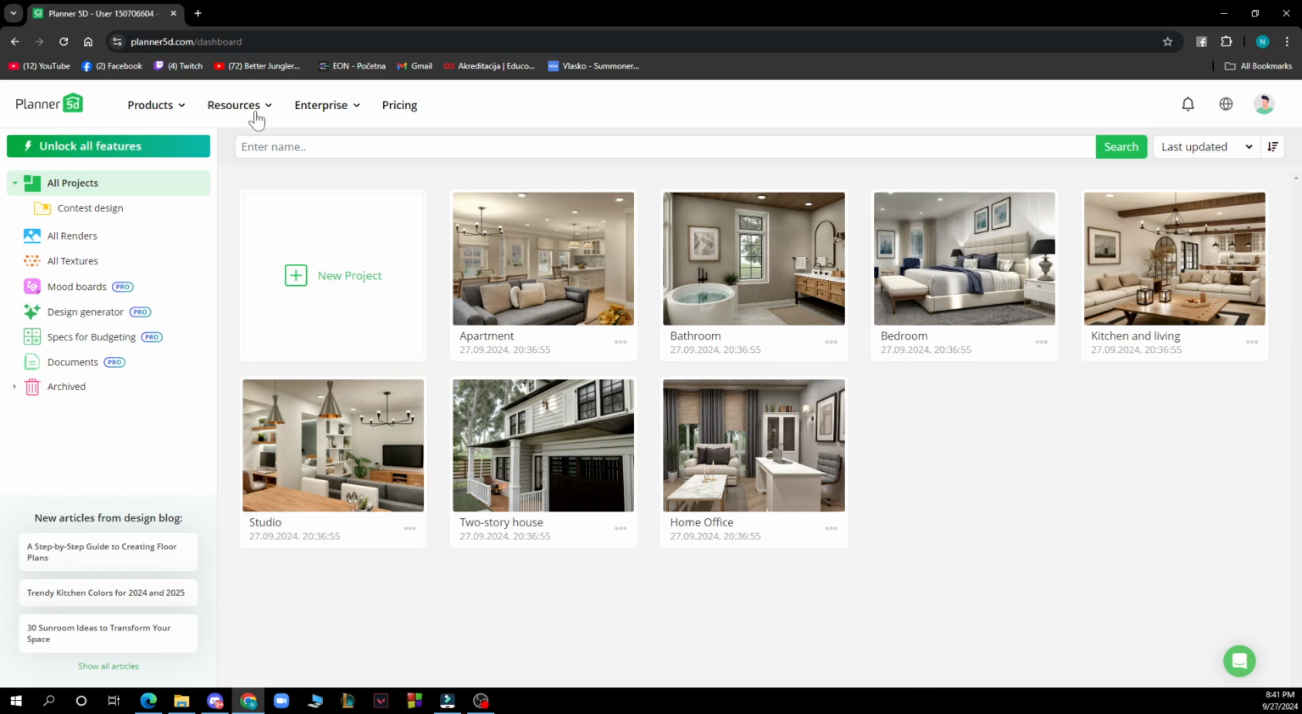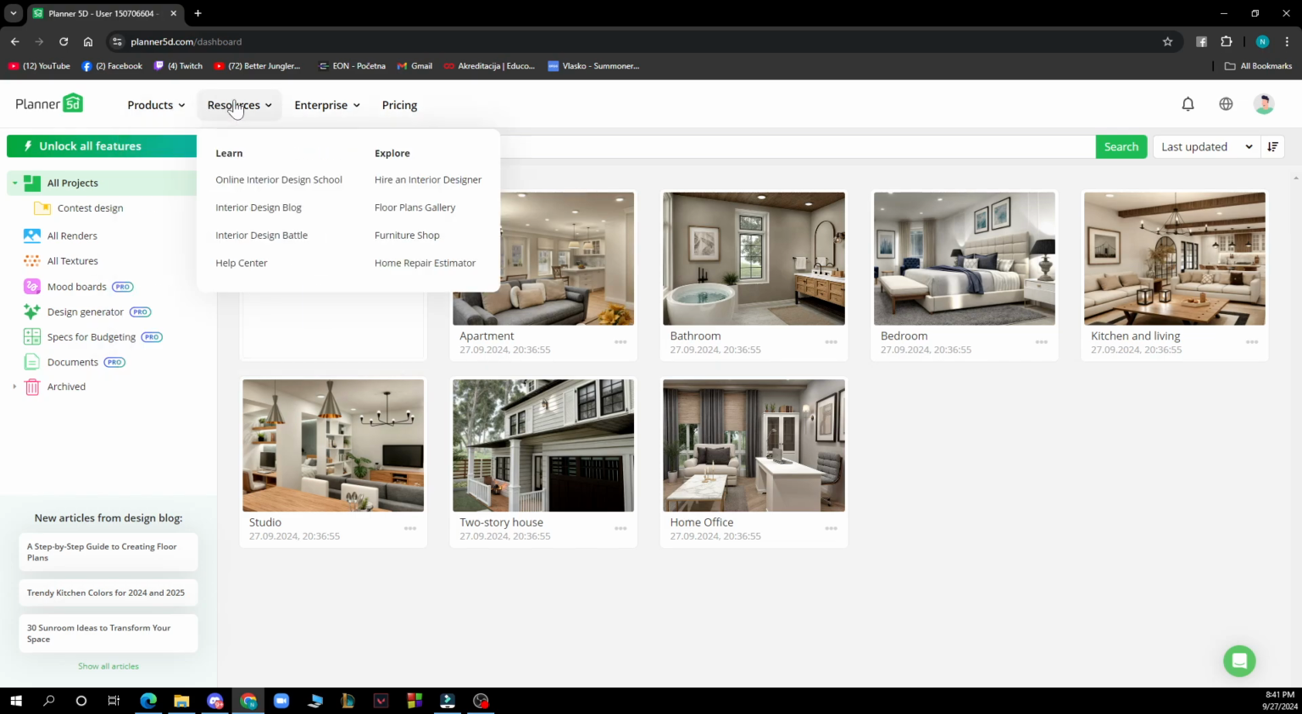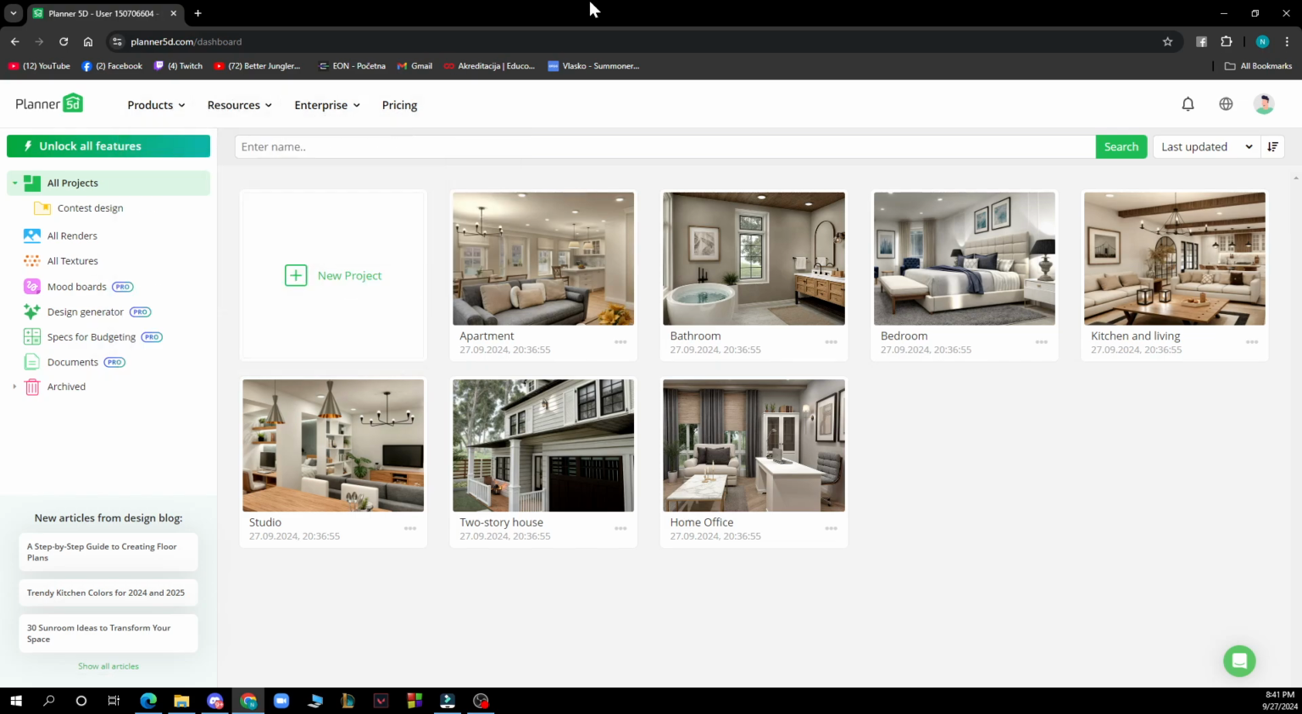We have, as you can see, the product, the resources, we have the enterprise and the pricing. We also have in the top corner, as you can see, everything about your profile, your products, and everything here. But now guys, let's see how you can actually go and add a wall in Planner 5D. So it is pretty simple, and you just need to go and follow these few steps to know how to do it in no time.